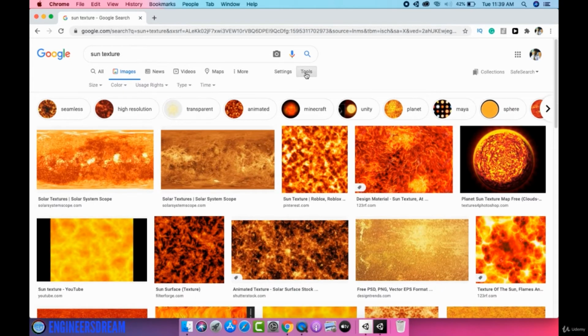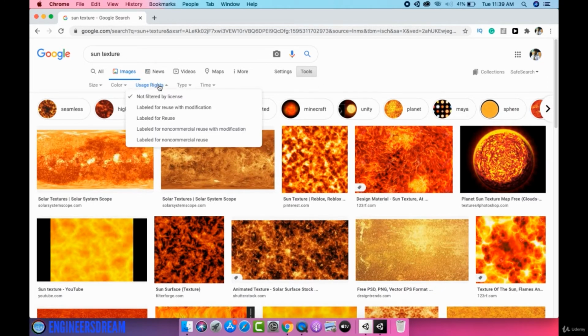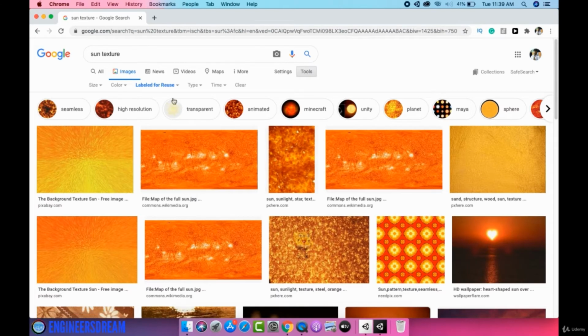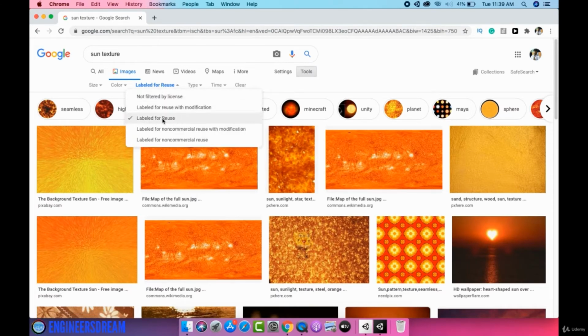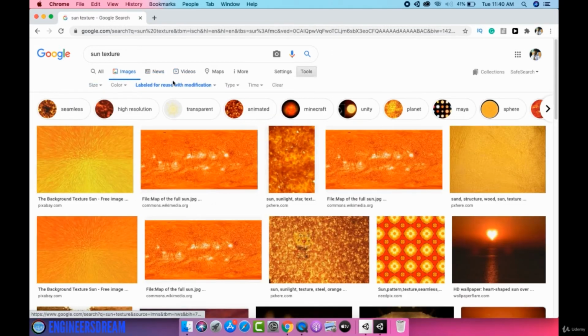So to download an image from the public domain, I'll click on the tools option. Next, I'll click on usage right. And from here, I'll select this option of labeled for reuse. So the images under the labeled for reuse option can be reused by other people. Okay. And if you select this option of labeled for reuse with modification, then not only can you use this image, but you can modify them as well.